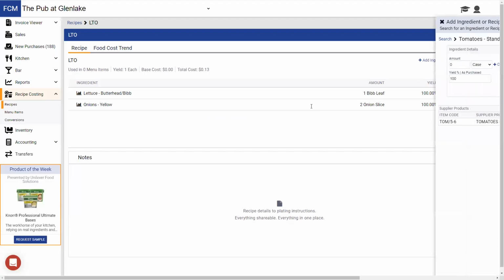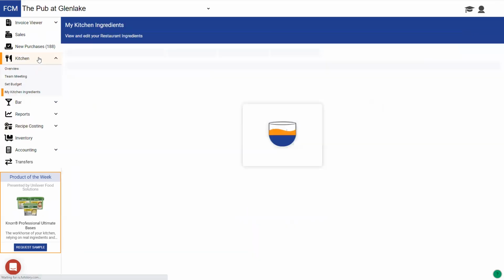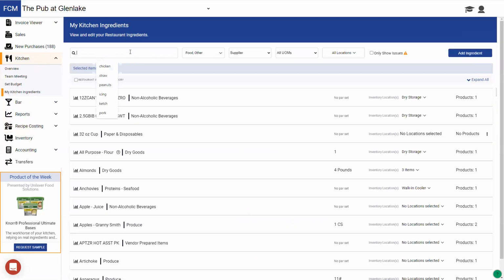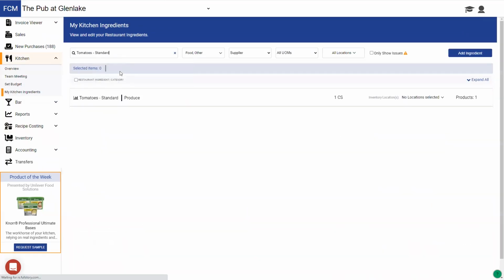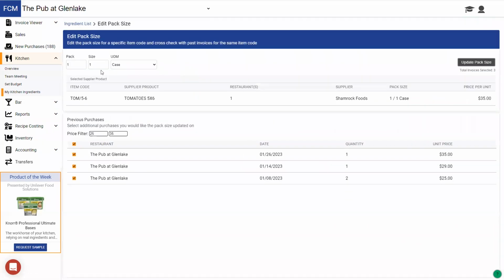So for that, I'm going to go to my kitchen ingredient list here for these tomatoes standard, and I'm going to adjust that pack size to make it accurate for what I'm going to be able to do. So I'll search for my ingredient. I'll pull up this item. This is the one I want to change my pack size on. So I'll select the item. Now I'll edit pack size, 130 each. So I'm going to press update pack size here.